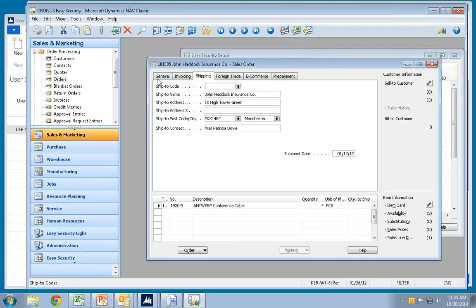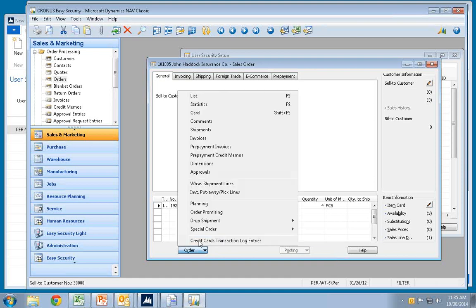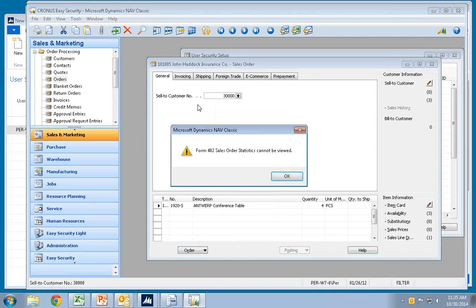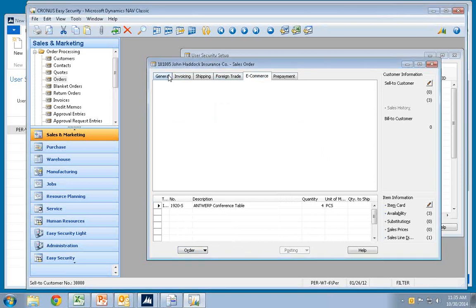If I go look at my order, on my general tab I have one field left. Most of my buttons are gone or grayed out. If I click on statistics, I get an error that I'm not allowed to see the data in here. And that basically is the set of features in here that it's allow you to control with the field level and action security in here.